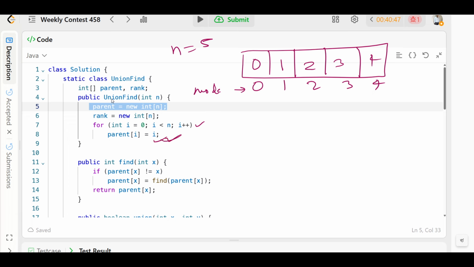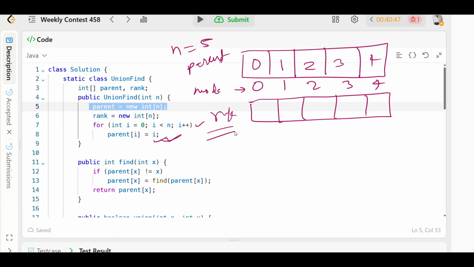This is for the initial state. You will take a union find data structure and create the parent, and the parent you will initialize like this. And we will take the rank. Similarly all the ranks will by default be 0. We will not have anything else, so this is your rank. Like this you will find.